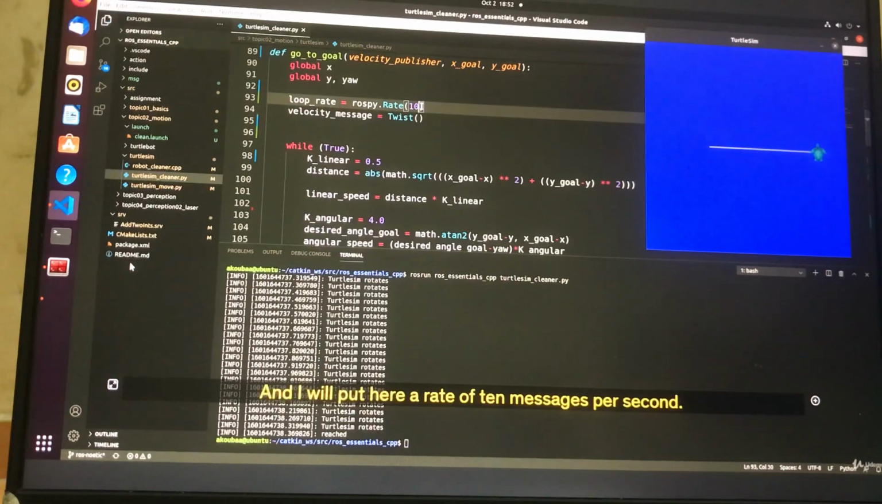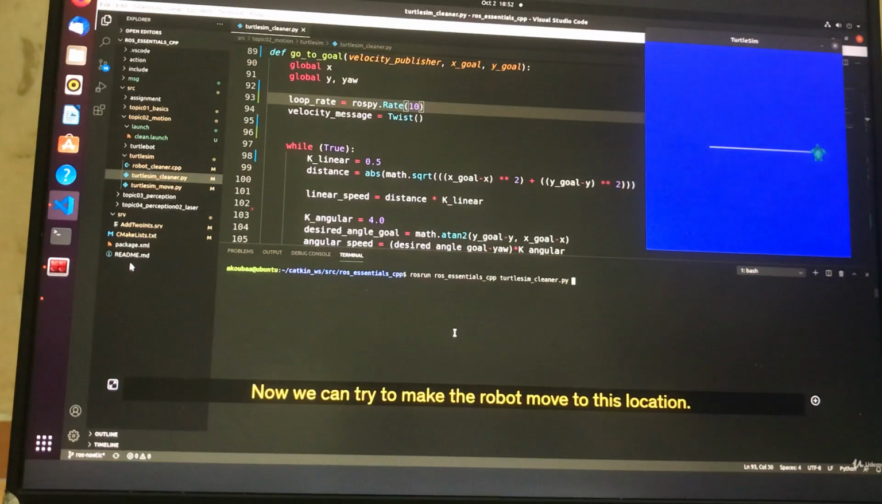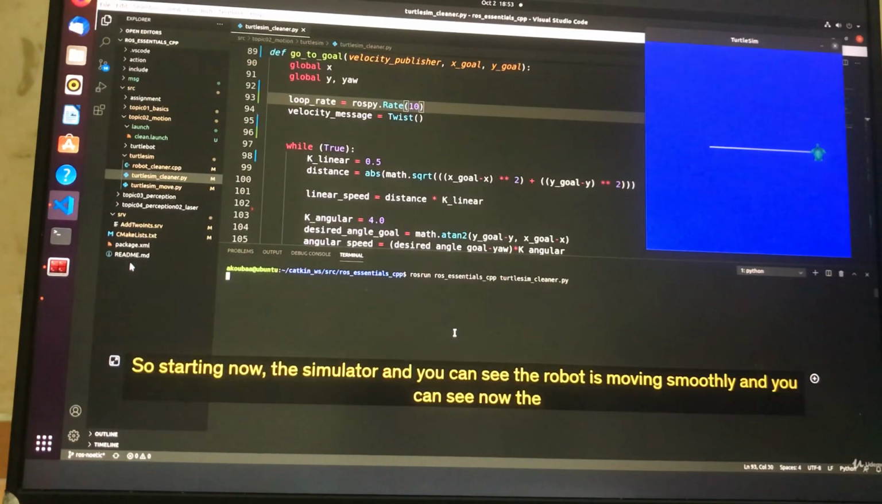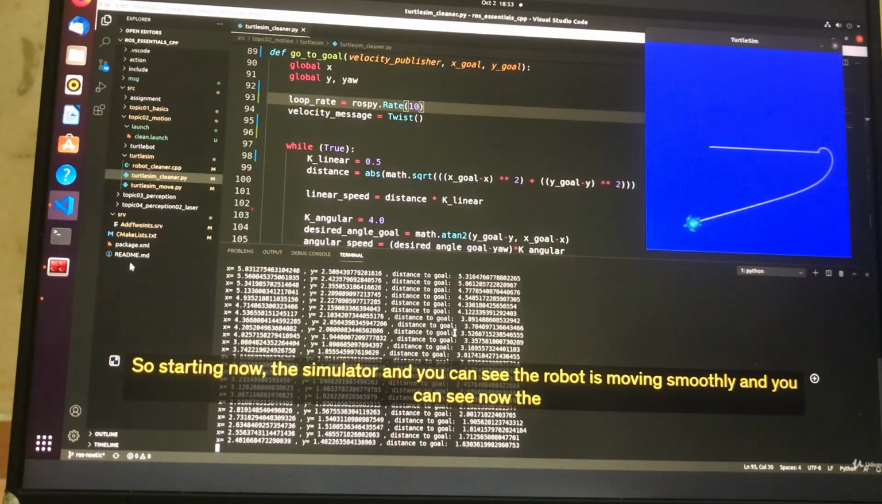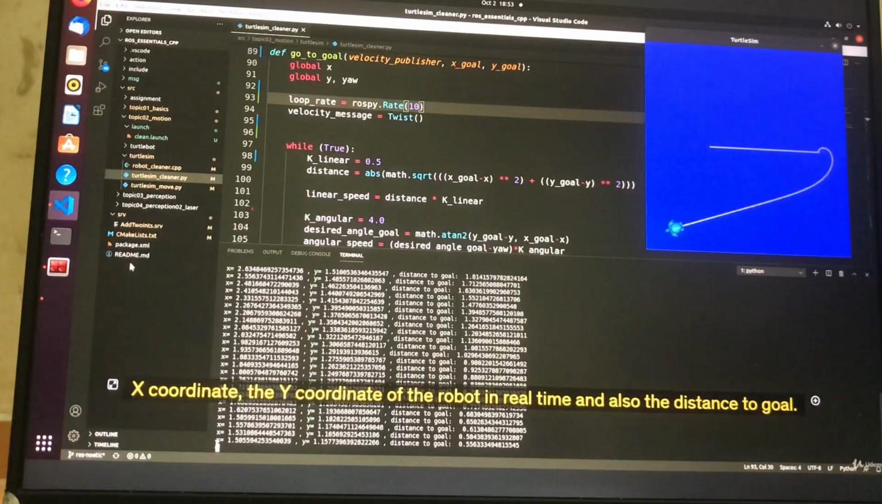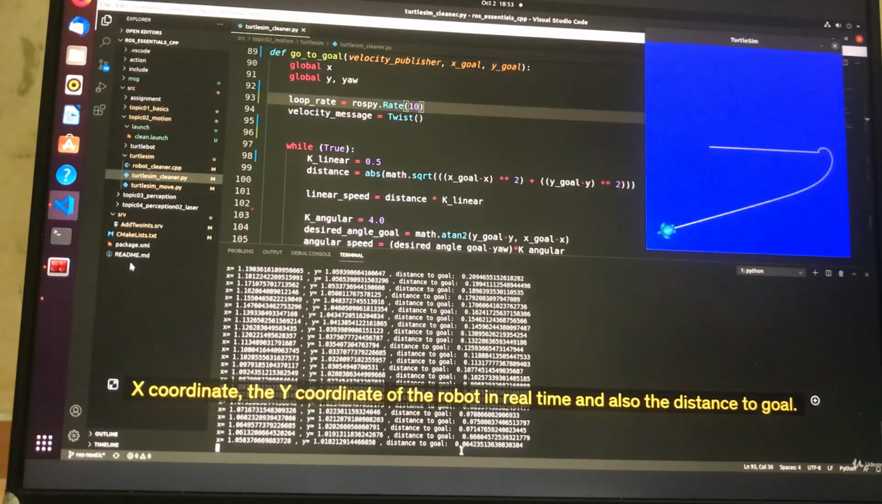And I will put here a rate of 10 messages per second. So we have everything ready now. We can try to make the robot move to this location. So starting now the simulator, and you can see the robot is moving smoothly, and you can see now the x coordinate, the y coordinate of the robot in real time, and also the distance to go.